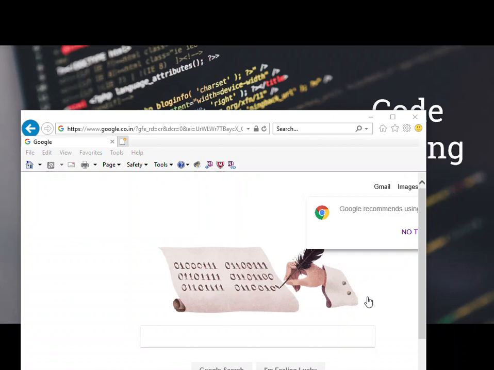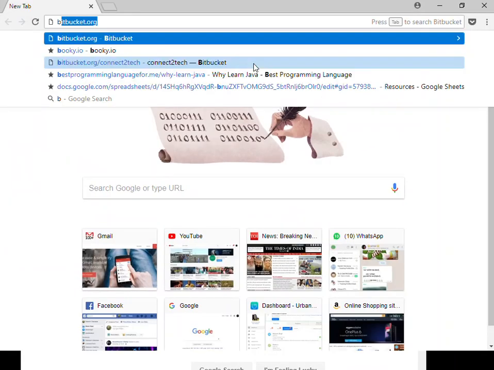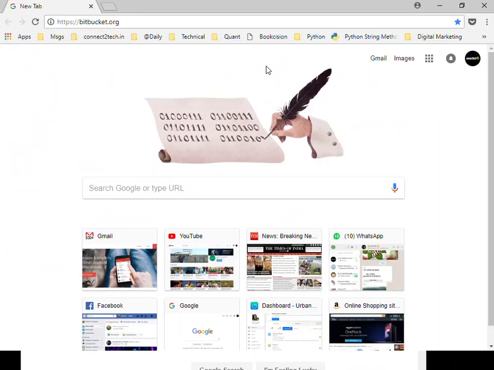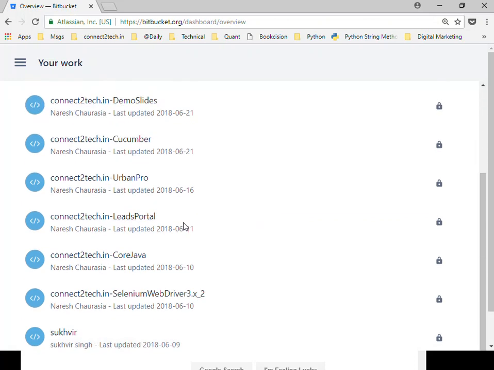If you will go here, this is a big bucket. Now all the code that I'm going to do in class, soon after the class it will be checked in. You can access it by yourself at home.